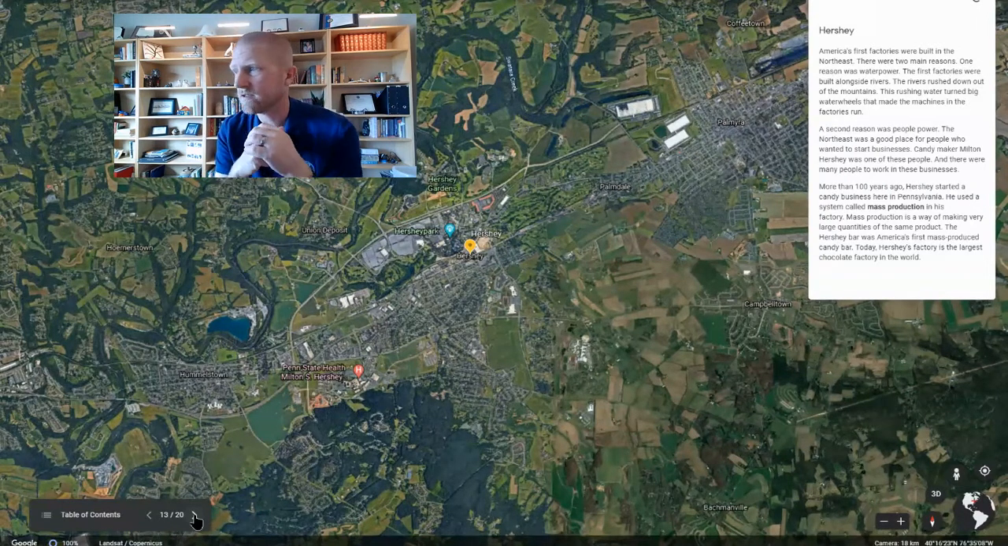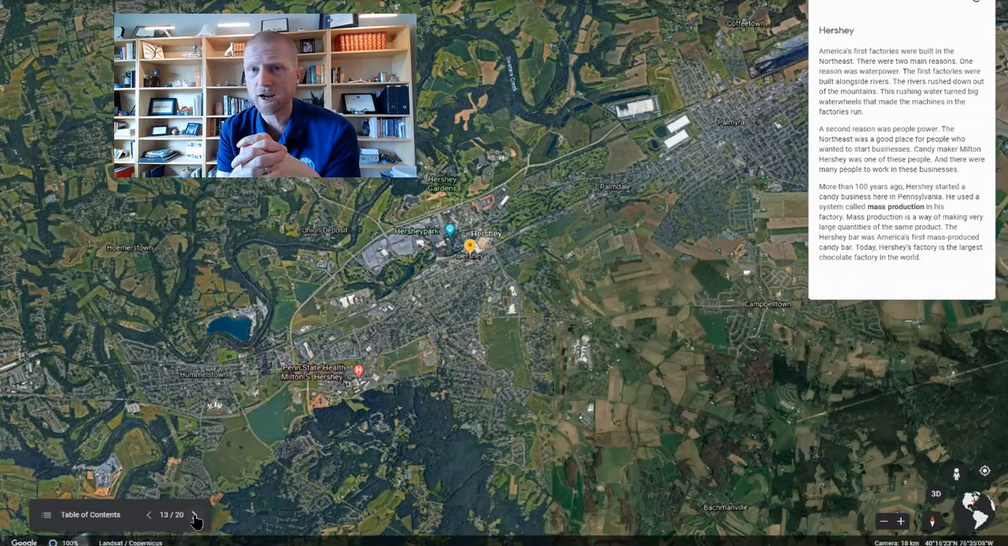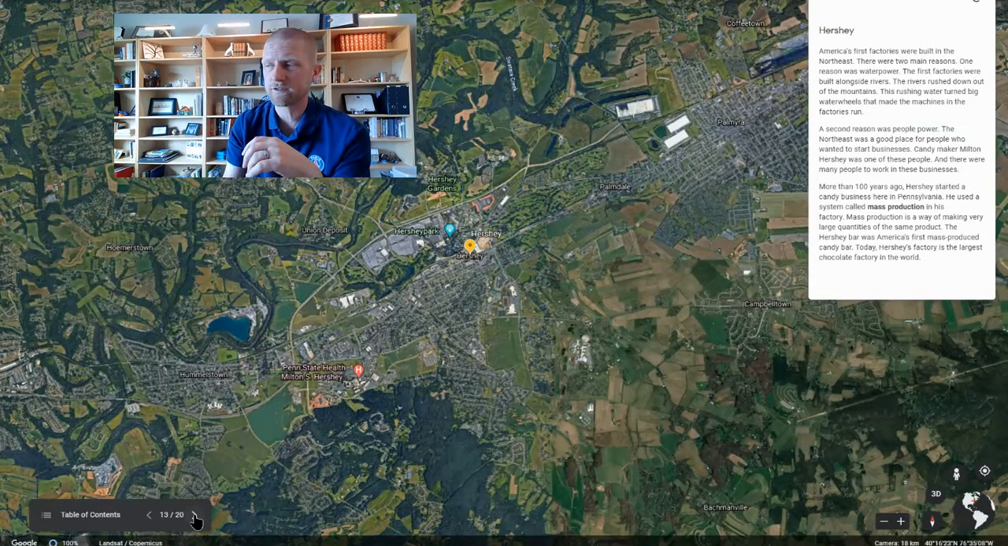The second reason was people power. The Northeast was a good place for people who wanted to start businesses. Candy maker Milton Hershey was one of these people, and there were many people to work in these businesses. More than 100 years ago, Hershey started a candy business here in Pennsylvania. He used a system called mass production in his factory. Mass production is a way of making very large quantities of the same product. The Hershey bar was America's first mass-produced candy bar. Today, Hershey's factory is the largest chocolate factory in the world.